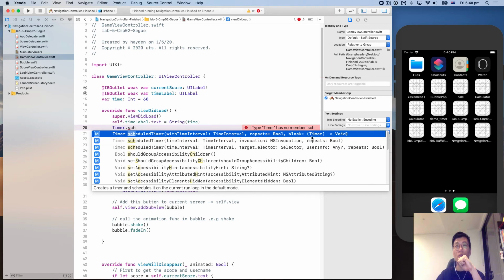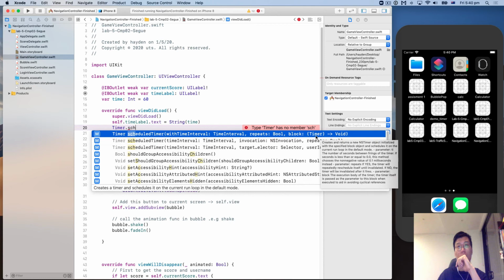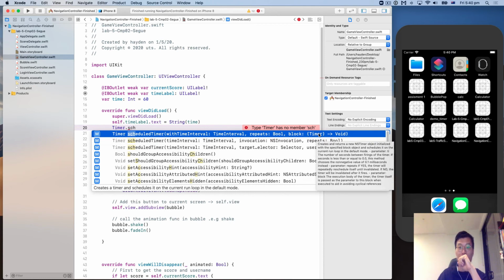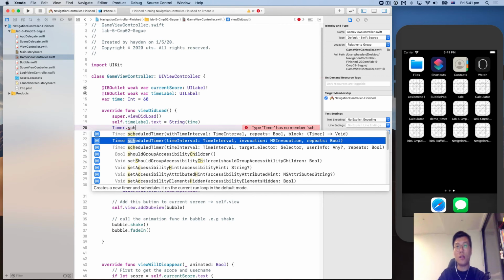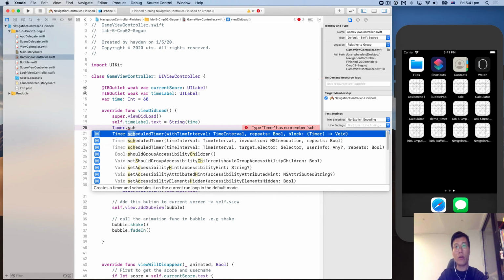And the block. Remember last time in lab 3 that I told you, whenever you see some parameter like this, what is expected? Some weird parameter like this. It's expecting a closure, right? As some kind of callback handler. Okay, this is exactly the same scenario here. Okay, so we are going to use this one.